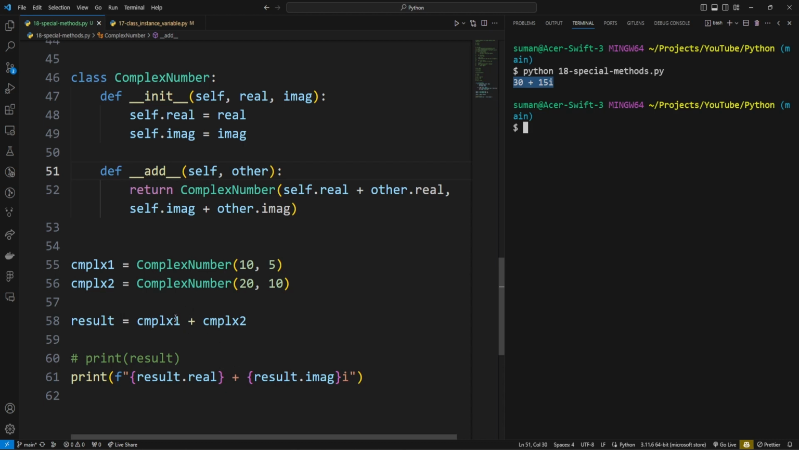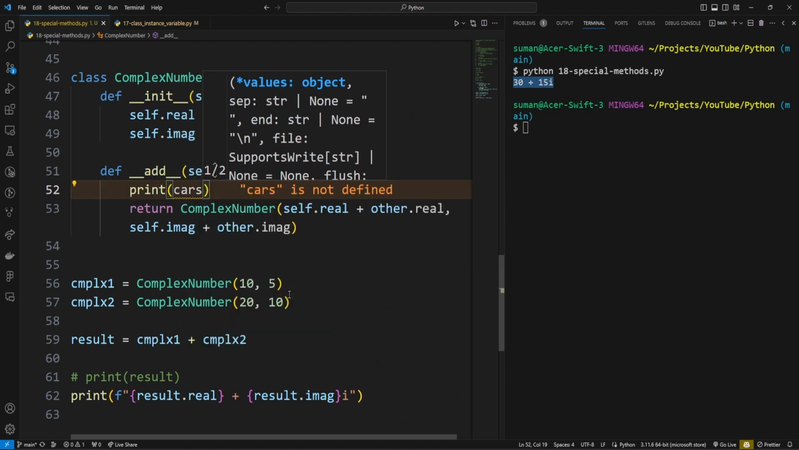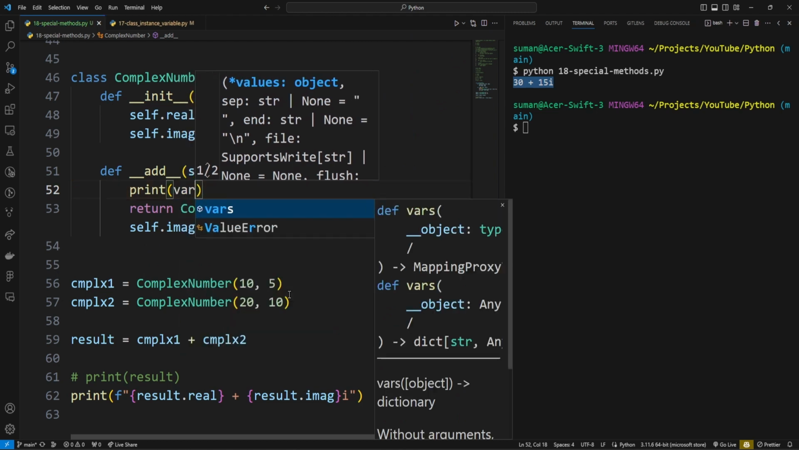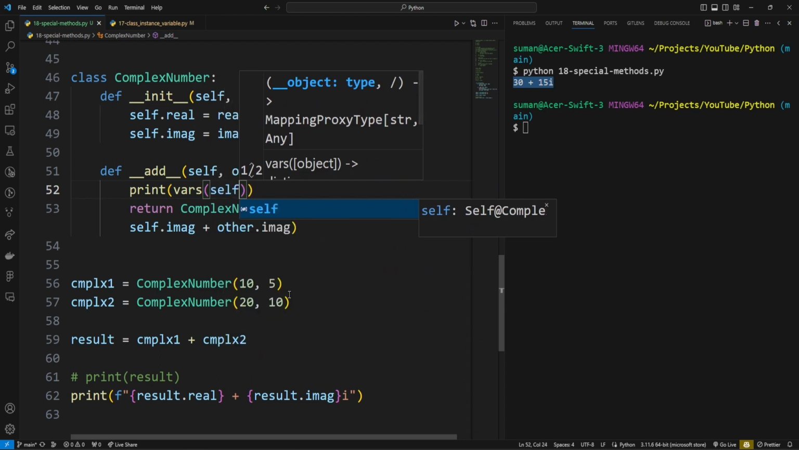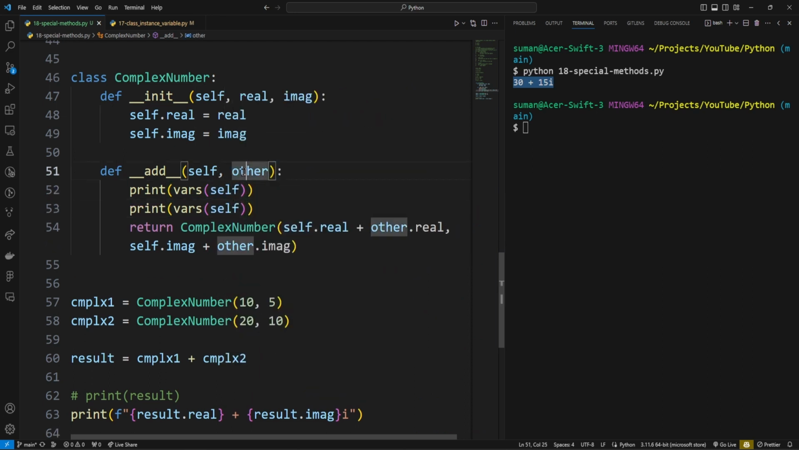So how does this work? This complex number will be entering in self. This is the first instance, this is the second instance. The first instance will enter as self, and the second instance will enter as other. How can we verify that? When we learned about built-in methods in Python, we learned about vars. So let's print the vars. This prints all the variables that are part of this object. We'll do vars of self, and then vars of other.